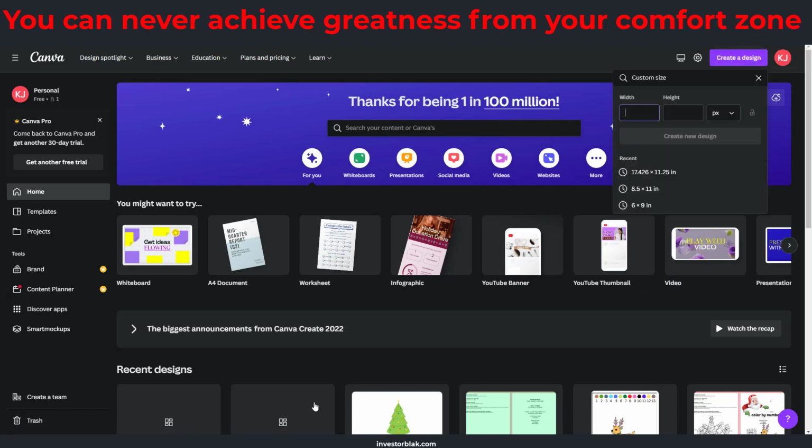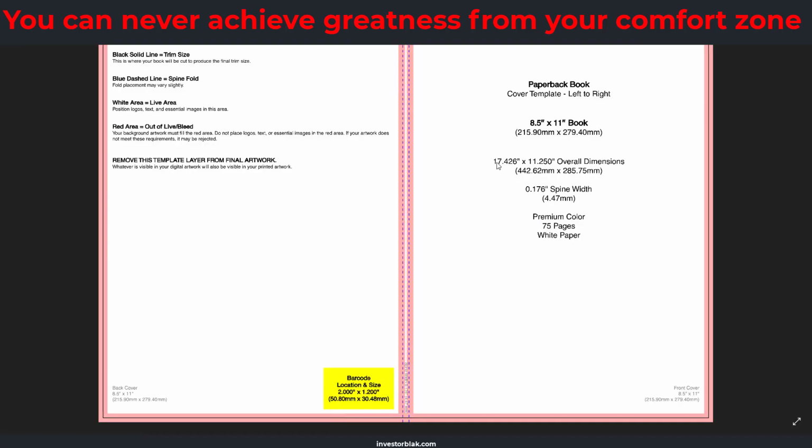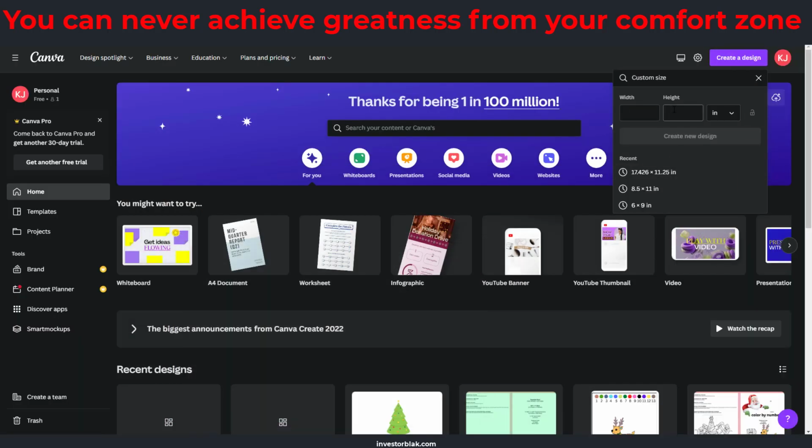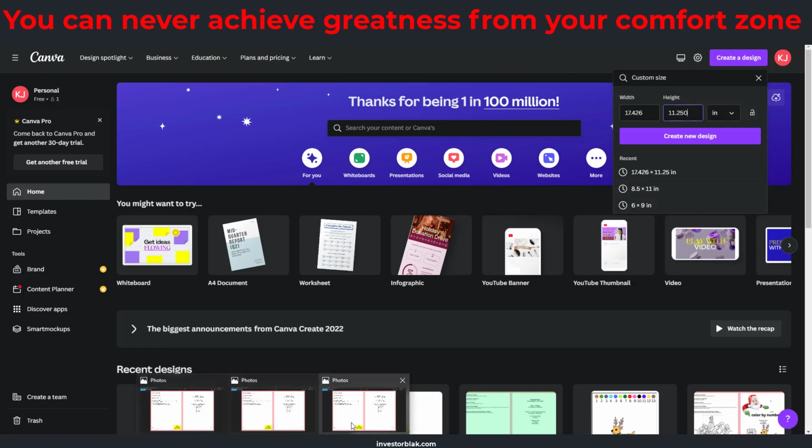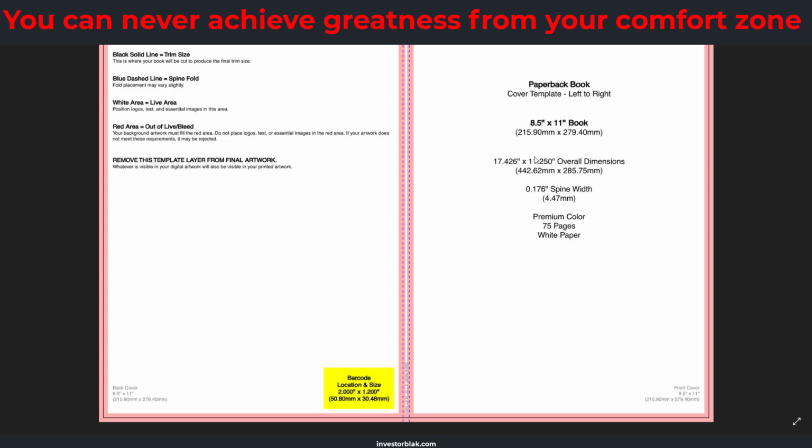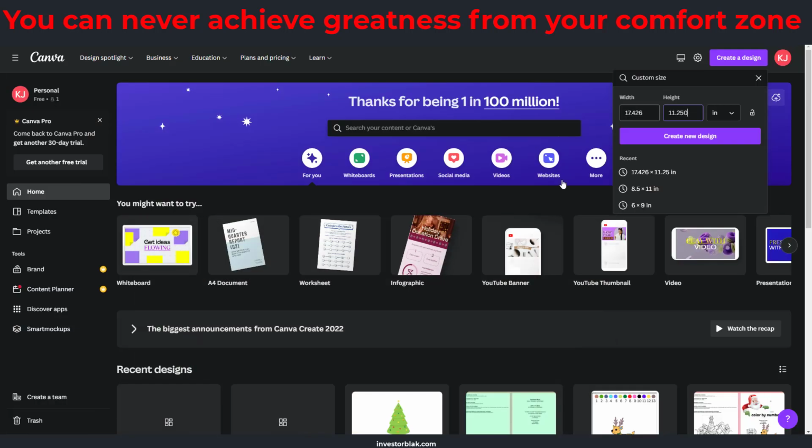The next thing you need to do is to go back to that image and check for the information in the image. So I have 17.426 by 11.250. Change this to inches. There you do 17.426 by 11.250. Just to be sure, let me confirm that. As you can see, 11.250, 17.426. So it's correct. Click on create design.